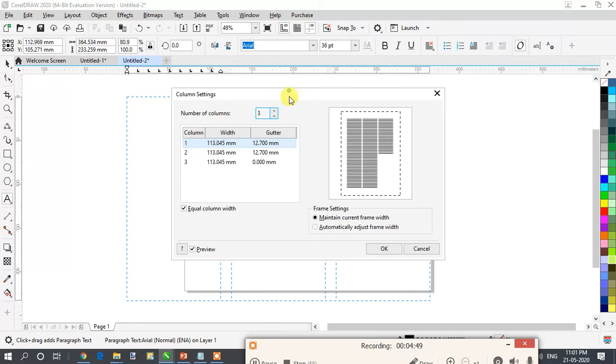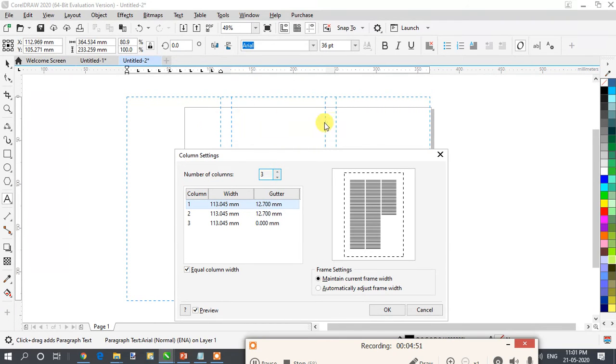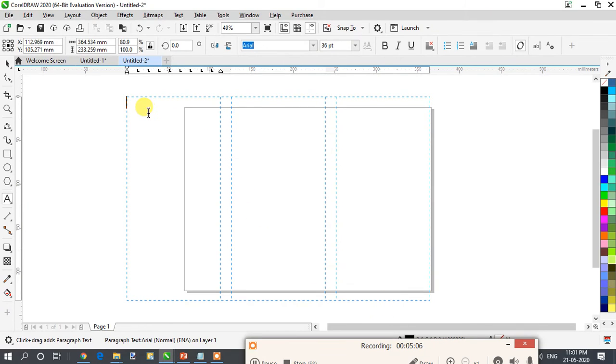The gutter is the space between two columns. What does equal column width mean? The column widths should be equal: if I set the first column to this size, then all columns will be of equal size and this block will be divided equally. You can see a preview over here of how it will look. Now you can click OK. This is how you can add columns. As soon as you reach the end of the first column, the text goes to the next column. So this is how you do columns in text.